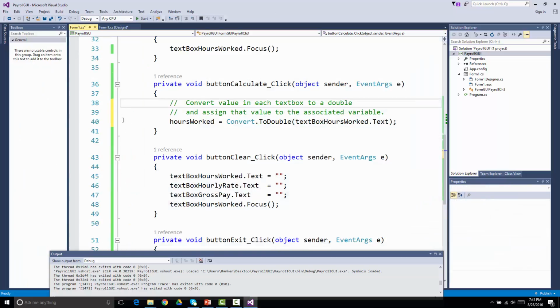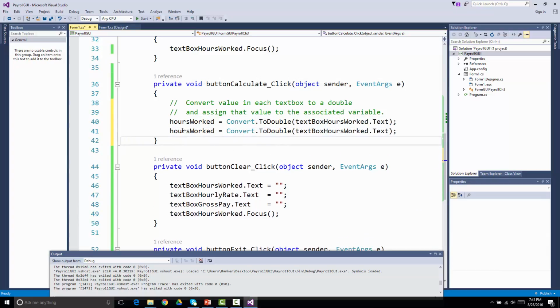So that's the first one. I'm just going to copy this because it's pretty similar. And this will go to hourly rate. And we'll have that equal, this will also be hourly rate. All right, so those are both done.